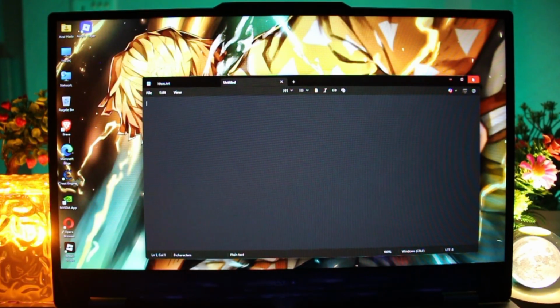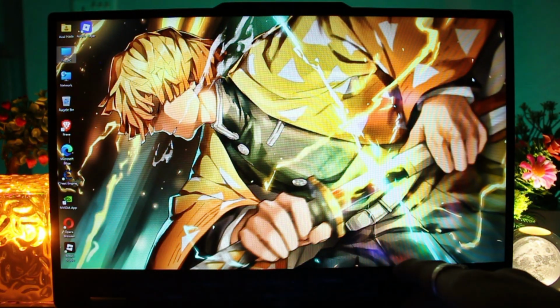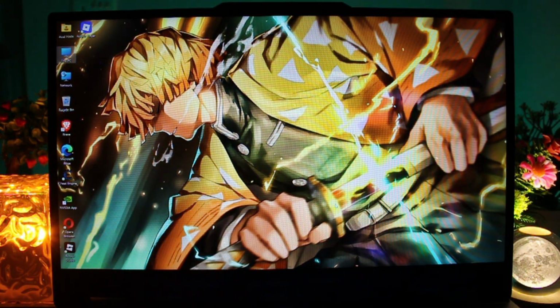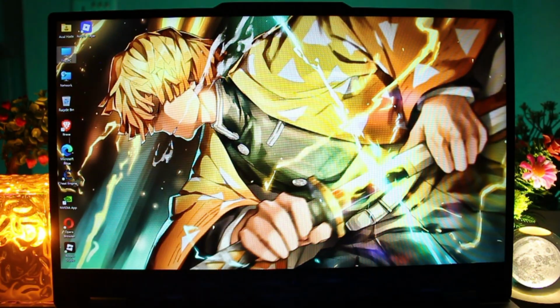The second is pressing Windows plus print screen. Simply press the Windows key on your keyboard and then press print screen, and that will take a screenshot of the entire screen. And this screenshot is saved automatically in pictures on your device and no need to paste it manually.